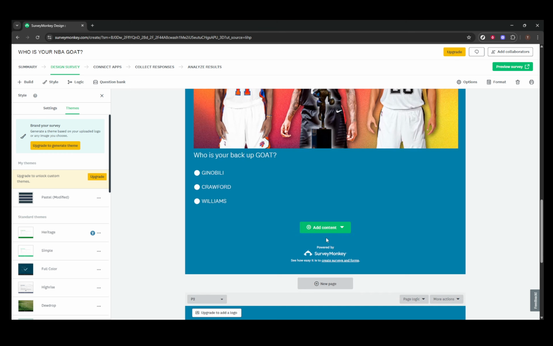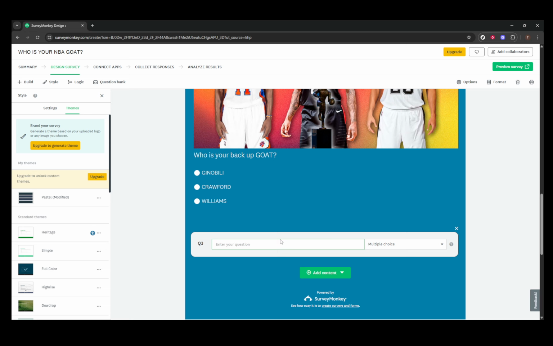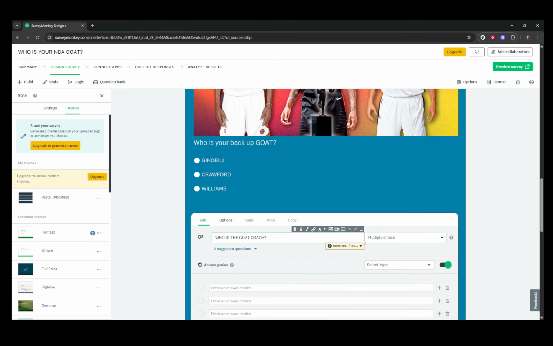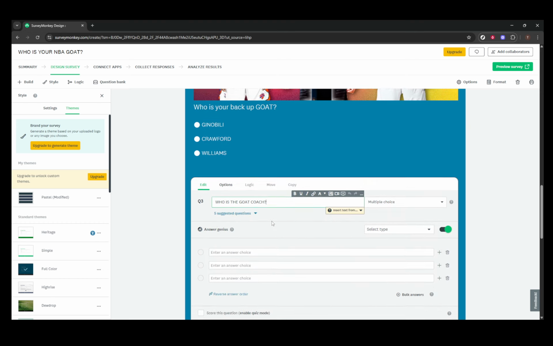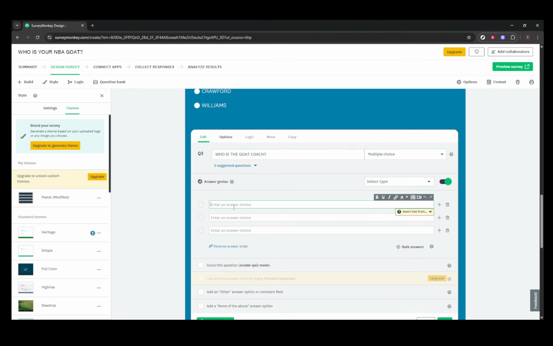To implement this, stay in the Design Survey area and look to the Build sidebar. Here, you'll see the option for Image Choice. Selecting this will allow you to enter a question prompt, setting the context for the image choices you're providing. One of the great features of image choice is that you can upload up to 10 images as answer options. Alternatively, you can also link to hosted images if you prefer.